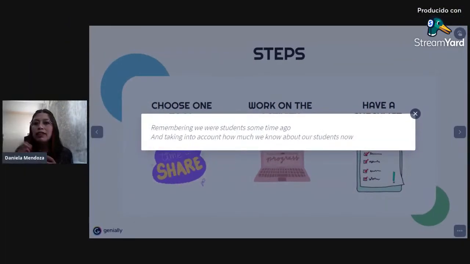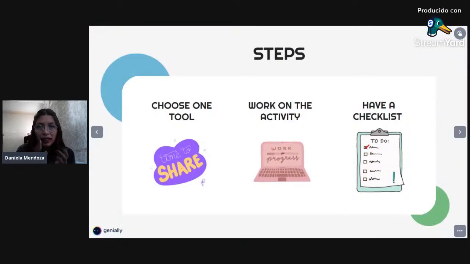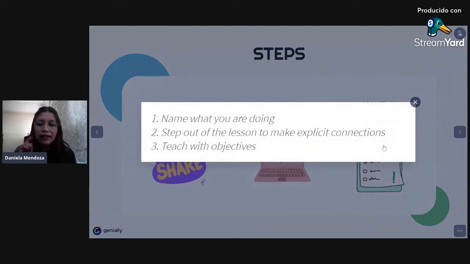Okay, so now I know about their internet connection. I know, of course, their names, their age. You can even add more information to that Google form, like their interests, right? All those things will help you a lot. Now we are going to work on that. We have the activity. We are going to plan our activity, and we are going to have our checklist. But why do we need a checklist? And here comes the second part of modeling.